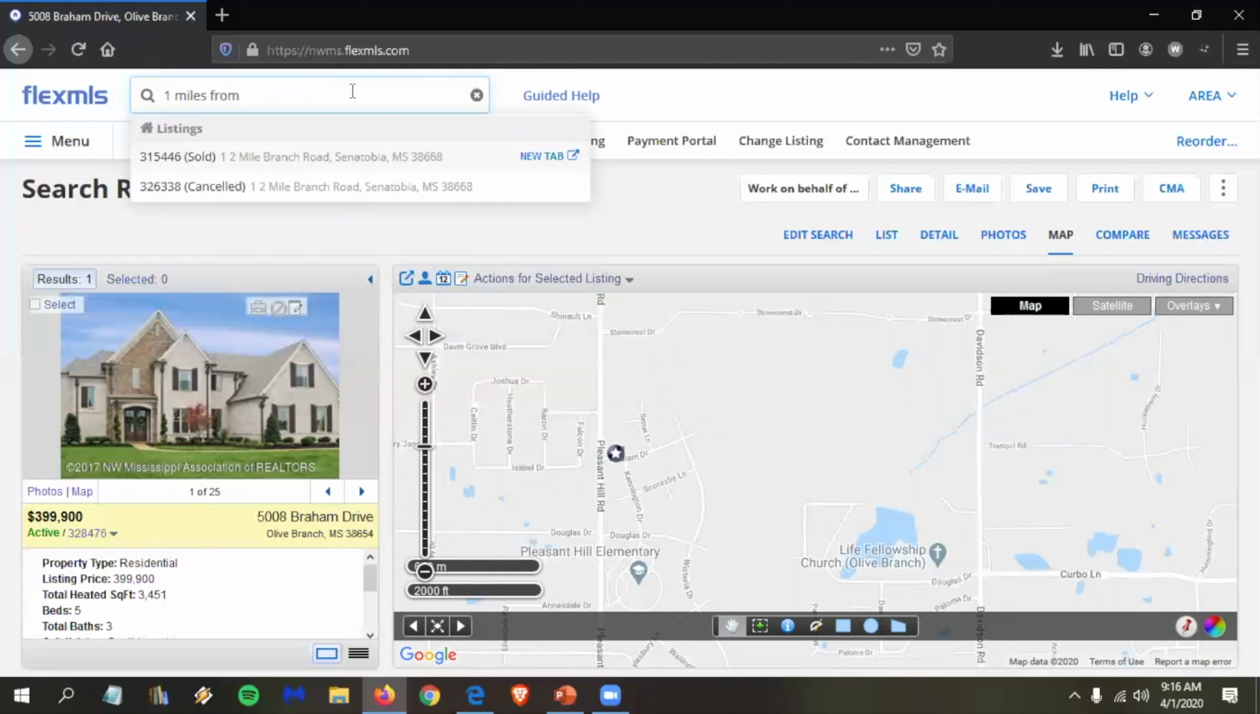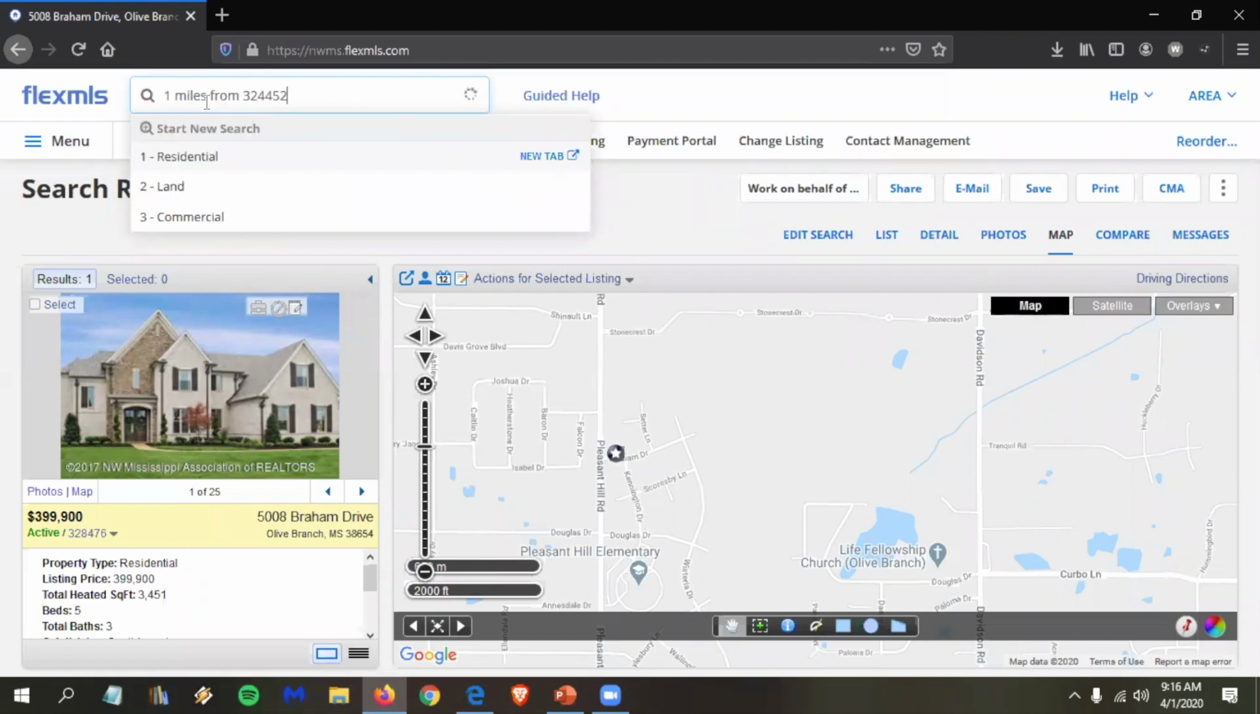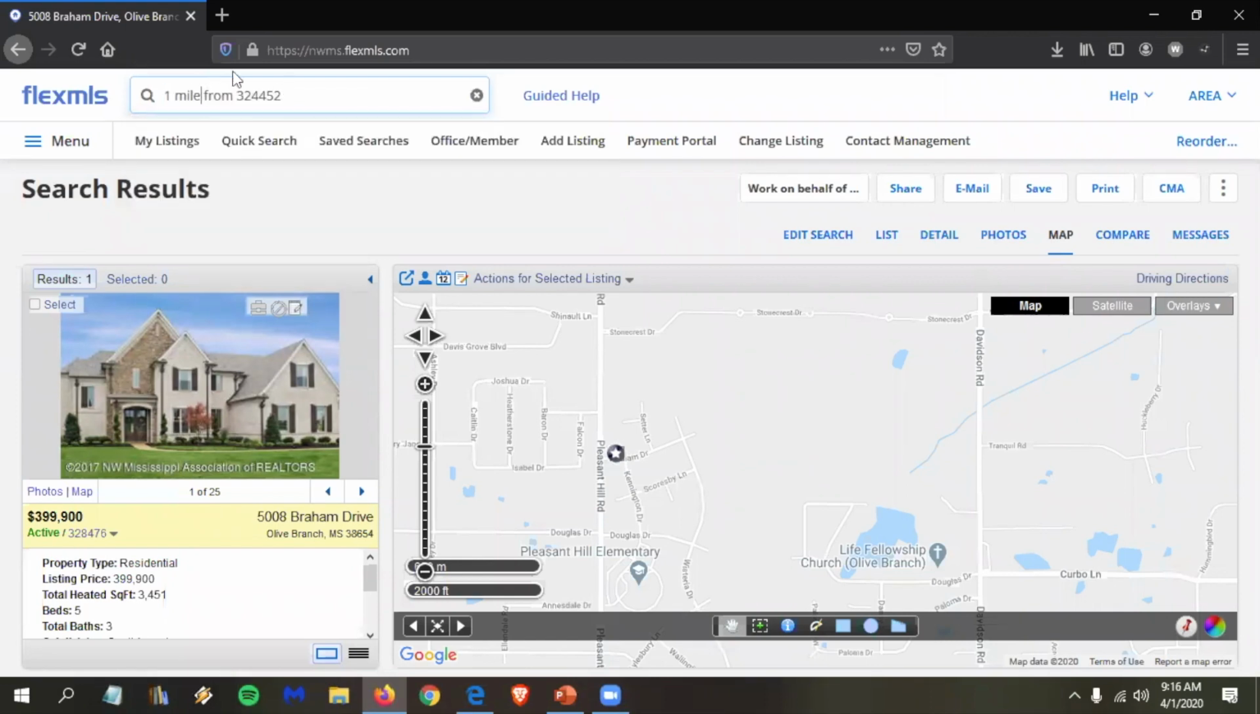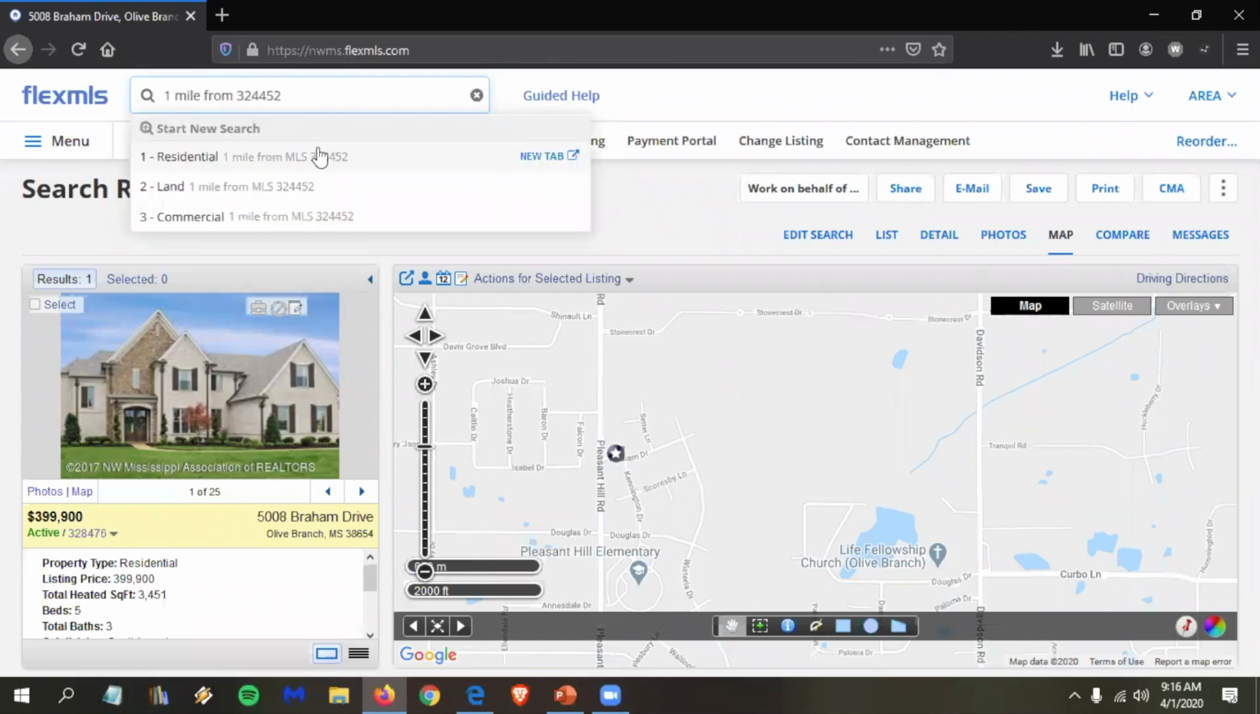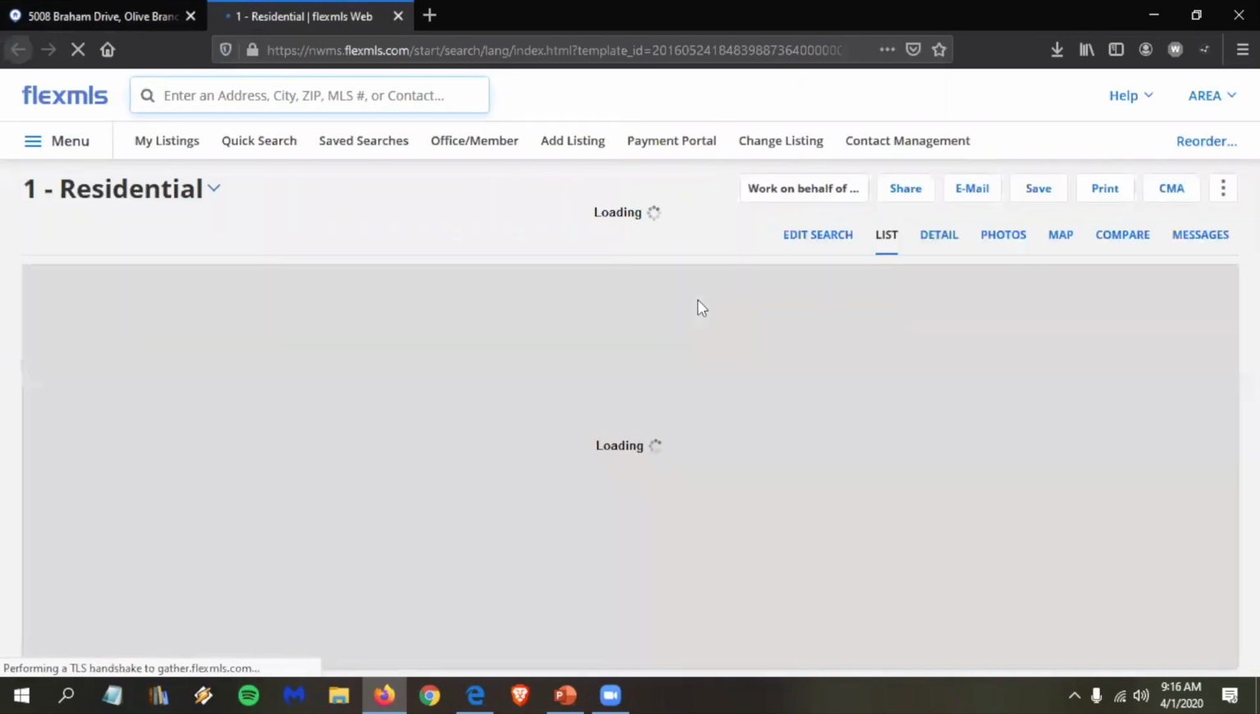an MLS number. So if I do 324452, this normally would work as well, or 1 mile from, not 1 miles. What this will do is, okay, this one looks like it's working. We'll try it out. So an MLS number has a fixed point. So what it's going to do is you will see the map. Give it a second.